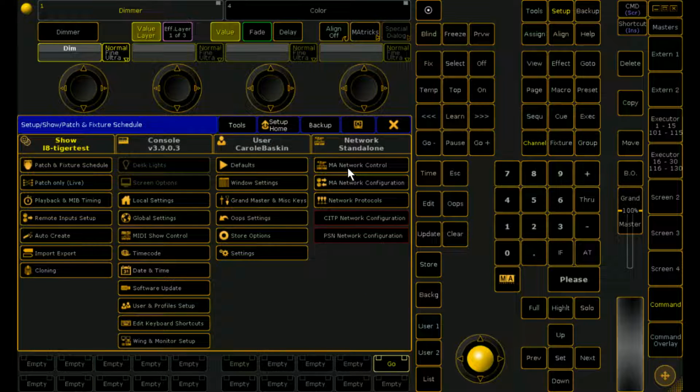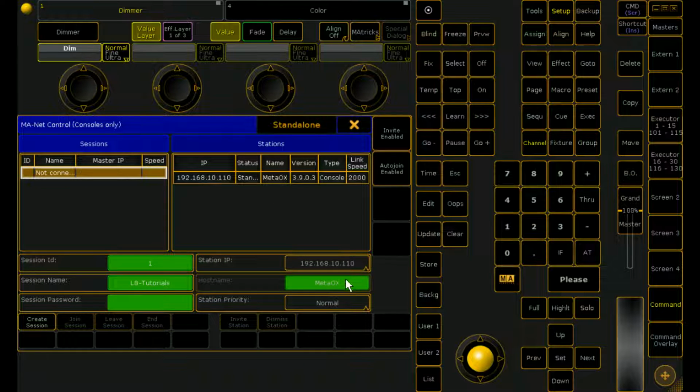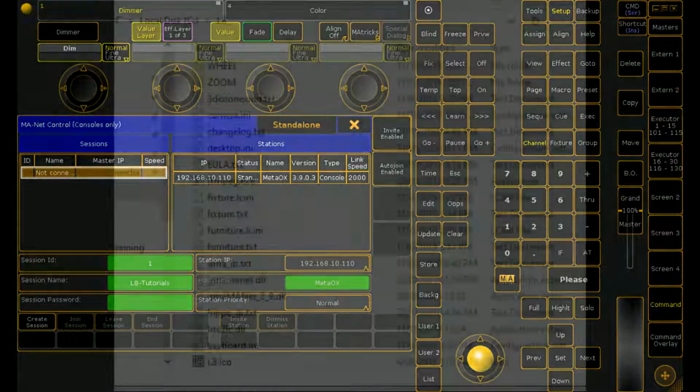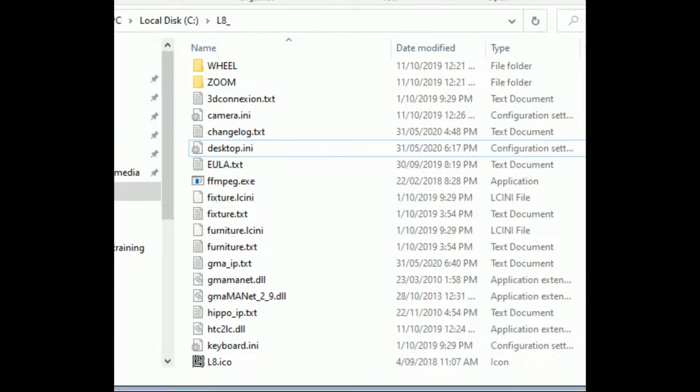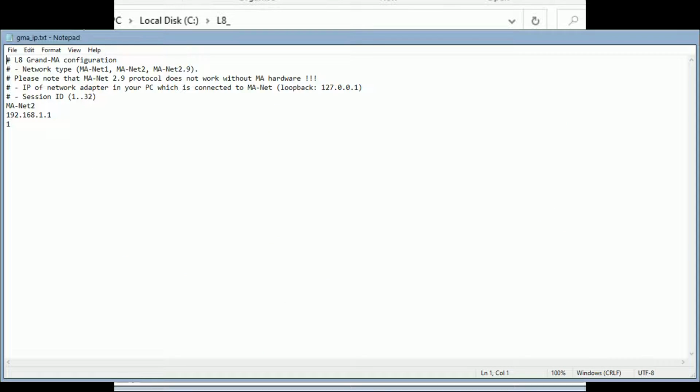And once we've got that, we need to make sure that we know the IP address of our computer that's running MA or the desk. So we are looking to see the IP address here. So we can see that it's 192.168.10.110. And we need to configure that in L8. So if we go into our L8 folder for a second, on our L8 machine, we look for the grandMA_IP document. And we make sure that we key in the following information.